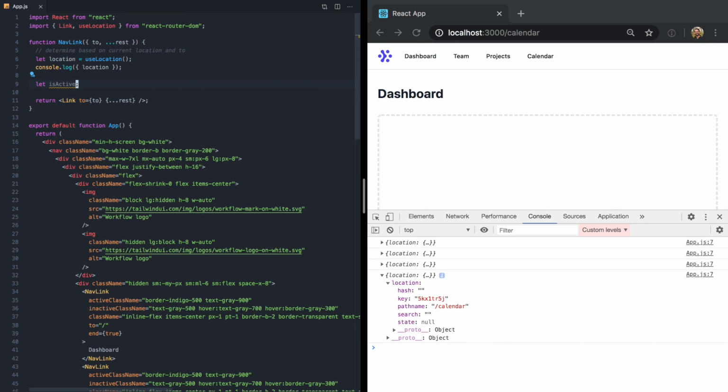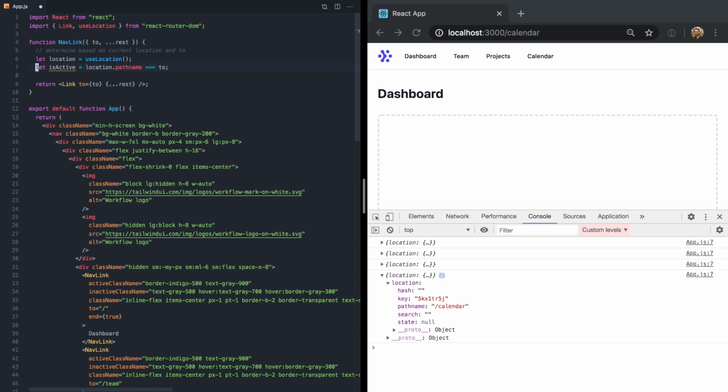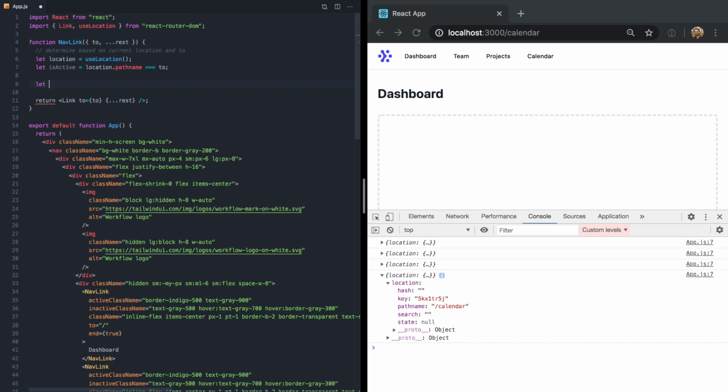So to start, we can just say, well, we're active if the location.pathname is equal to the to that we passed in, right? The to prop. And now that we know whether we're active or not, we can create kind of an all class names property, which is going to be the class name that we pull in. So let's go ahead and destructure class name, active class name, and inactive class name as well.